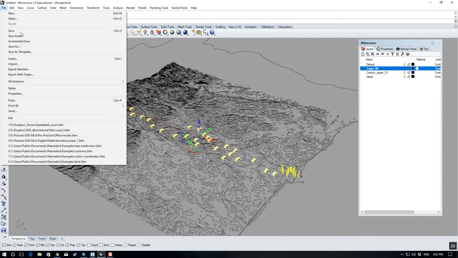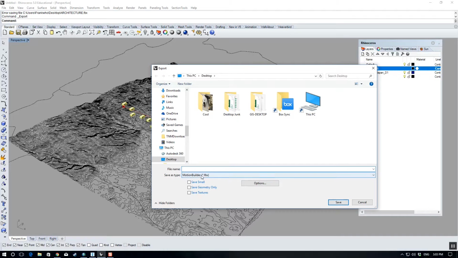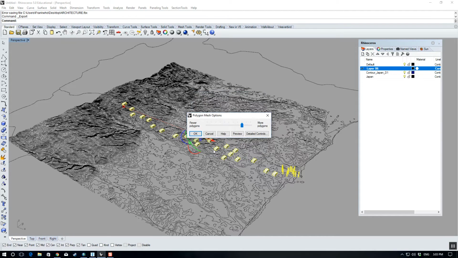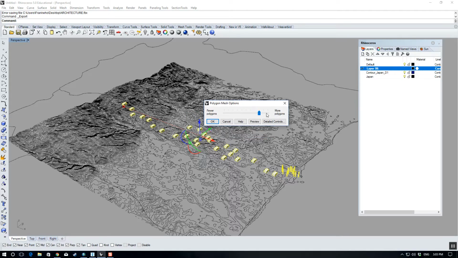You want to actually save it as an FBX. I don't think I mentioned that yet. Save it as a MotionBuilder FBX. Make sure you set the NURBS objects as meshes only, then set export materials as Phong, and then export file as version 7 binary. And then you can set the resolution of the mesh. I say 75%, kind of along this line, feels pretty good. So then click OK.